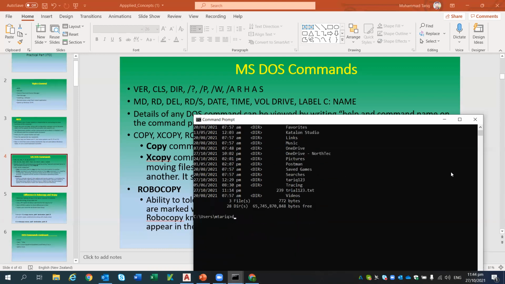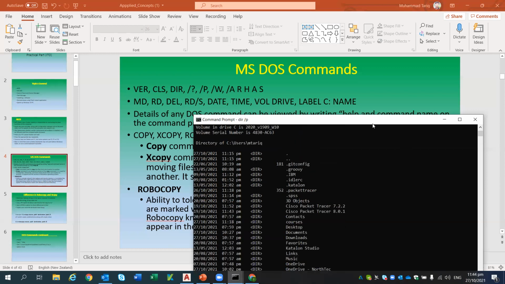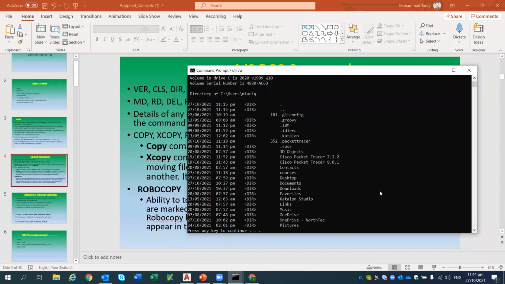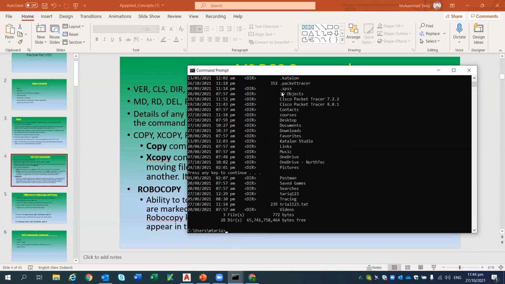The other way is that you can straight away write /p. This p switch will display the list of the files and directories per page. When the page finishes, it will ask you to press any key to continue. Now you can see that it has displayed 3 files and 28 directories, and this is the number of bytes consumed by the files.